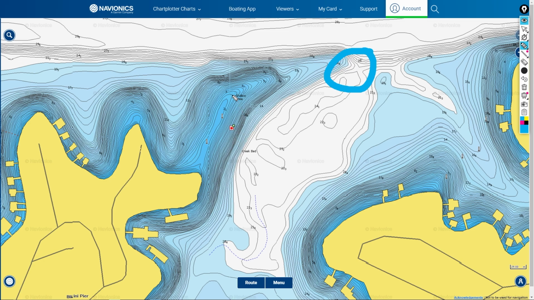But if you look over here, there's a ton of lines. There are probably 40 lines right here, and they're all super close together. That is what shows you that steeper drop-off.